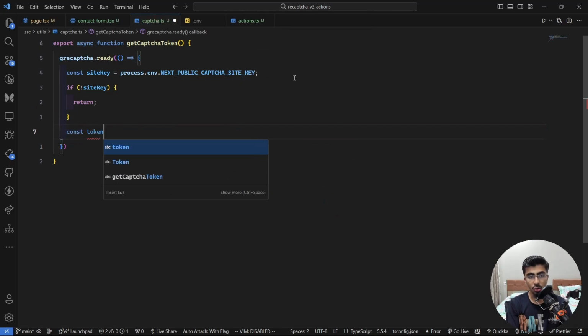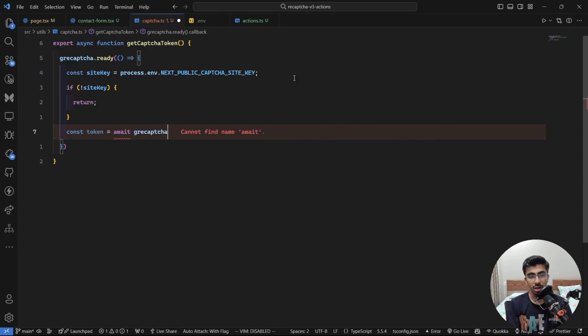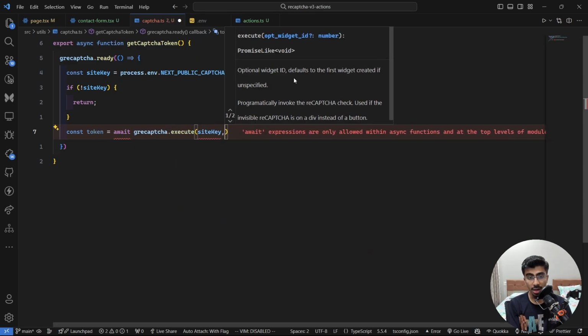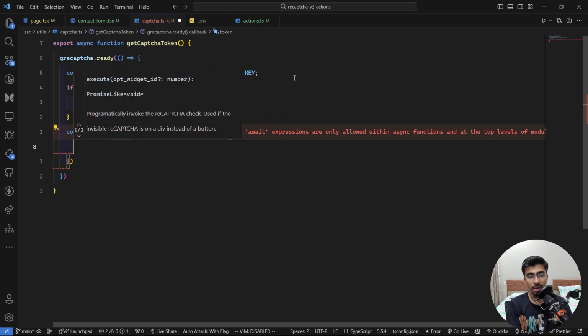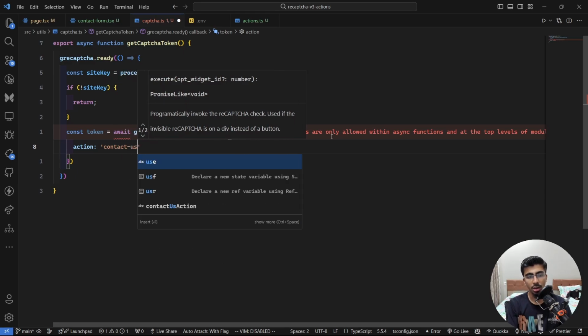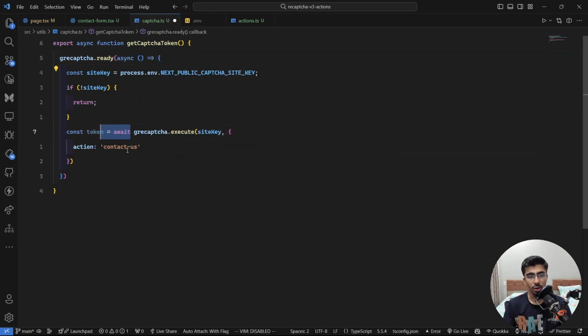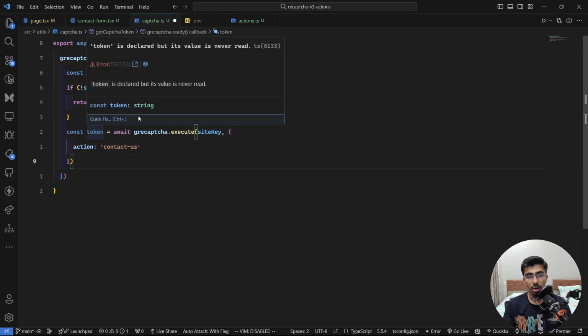And then we are going to generate the token. So let's say const token is going to be equal to await, and then we say grecaptcha.execute, and we provide it with the site key, and the second argument we provide is the action, right? So this will be the name of our action. This is going to be, let's just call this contact us. You can name it anything we want, but let's just name it contact us. Now it says await expressions are only allowed in async, so let's make this async so that we can use await, and that's how you can get the token right over here.